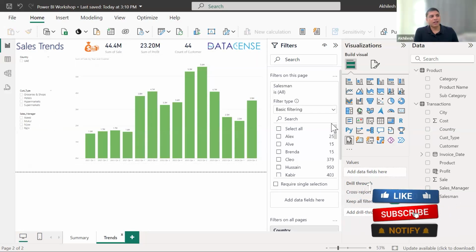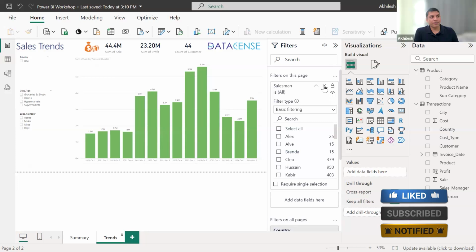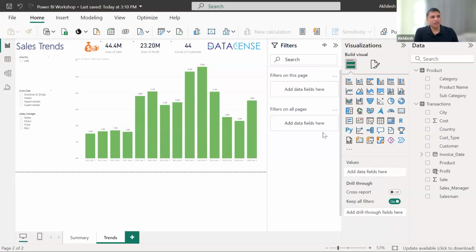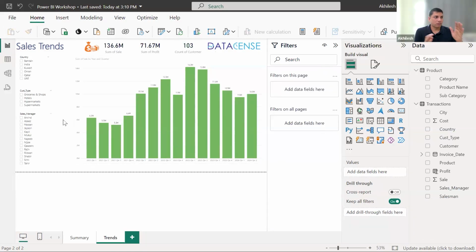So filters are exactly like your slicers. The only reason why we are keeping them outside is maybe we are not left with any proper space to keep them on the page. Filters are of 3 levels. One is controlling only the chart which you have selected. Second one is controlling the full page. Third one is controlling all the pages of the report.